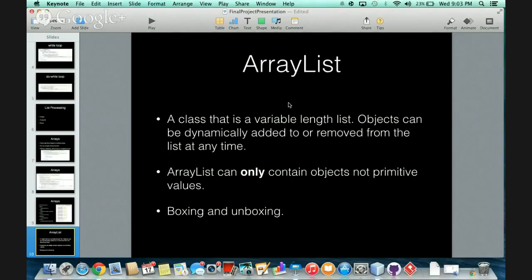Array list can only contain objects and not any primitive values. And so in order to put primitive values inside an array list, you need to box the primitive value inside a wrapper class and then unbox it when you need to use the value.